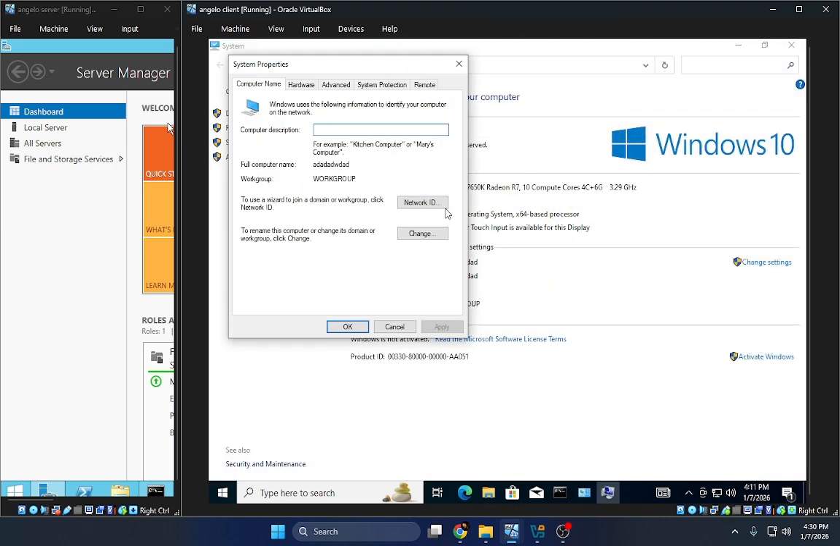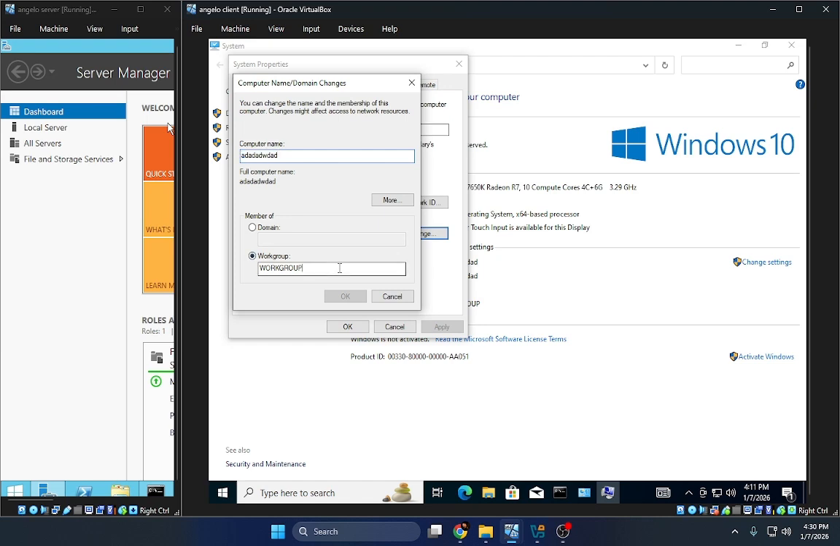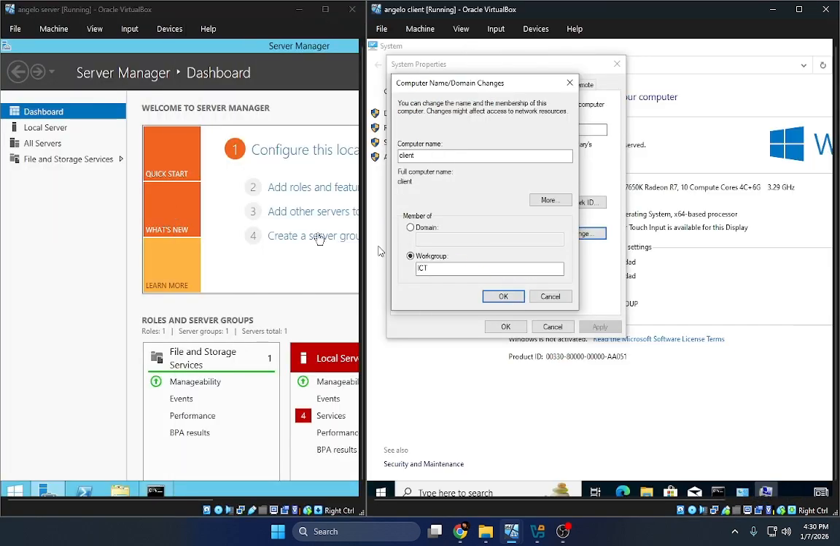And now I go to the client, then I change the workgroup to ICT. Then the computer name, I change it to client. Then I click OK, then close. The client will automatically restart now.